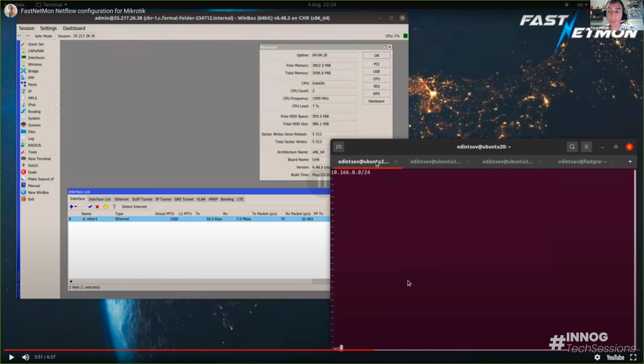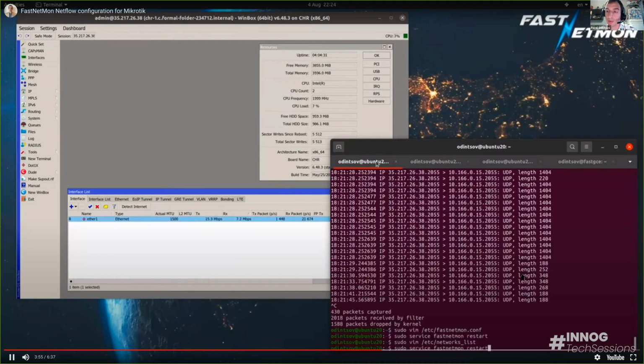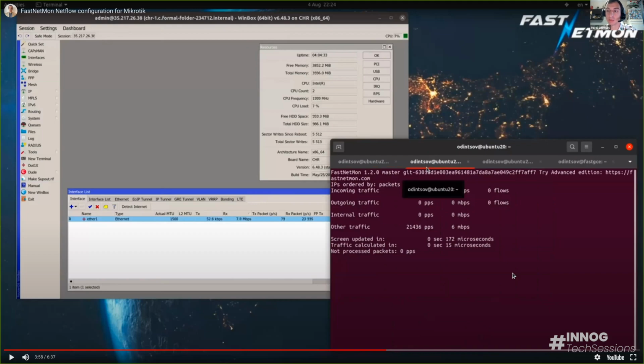But in this case, because it's my lab, I need to set this specific prefix, because this one was assigned to my machine with MikroTik. So let's do it. Of course, in a real-world scenario, you may have thousands of prefixes here, and FastNetMon will handle all of them without any problems, because we use a very efficient Patricia tree implementation. So don't be scared. Again, you need to restart FastNetMon after making any change.